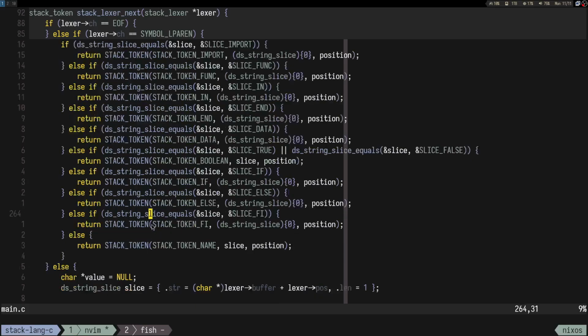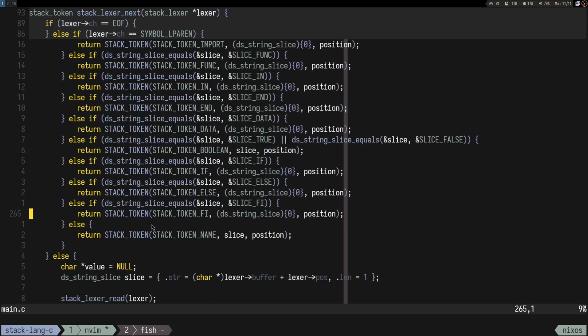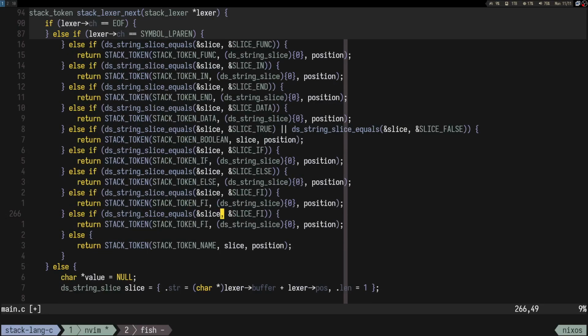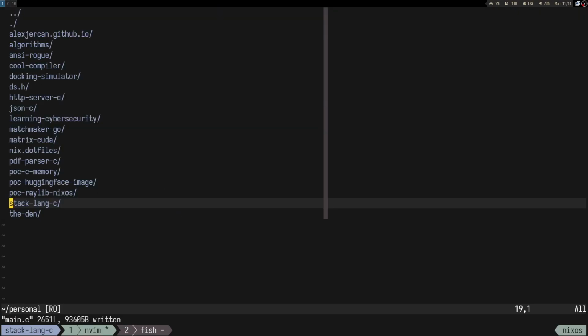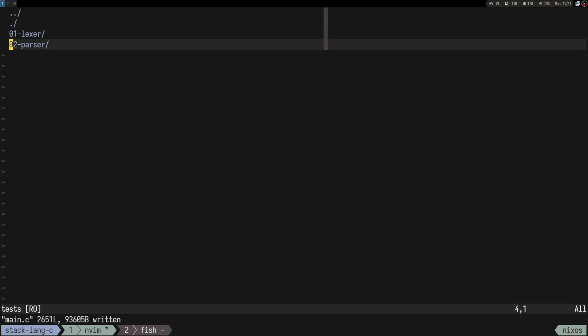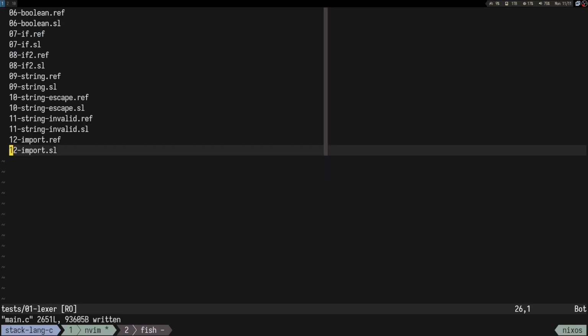Right, so that's that. And we have to check here. So we check for ifs, for anything, for all kinds of words, and at some point we have to check for external, which I mean I call it extern. And if it is extern, we just create the extern token. That's pretty good, right? So if we go to tests for Lexer, we can add 13. Oh shit, it's 13.